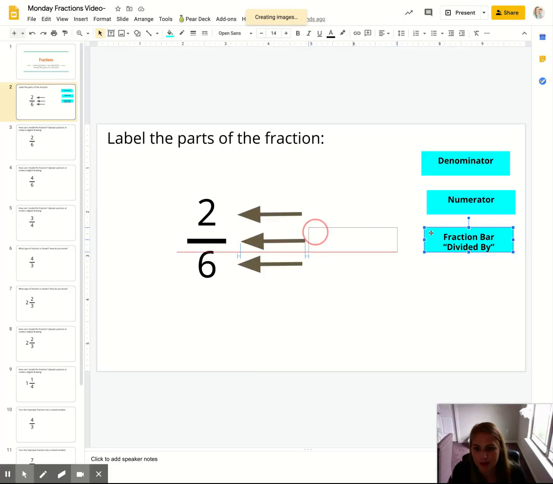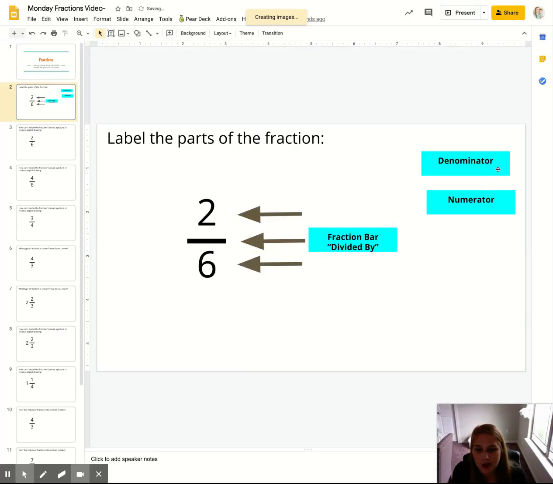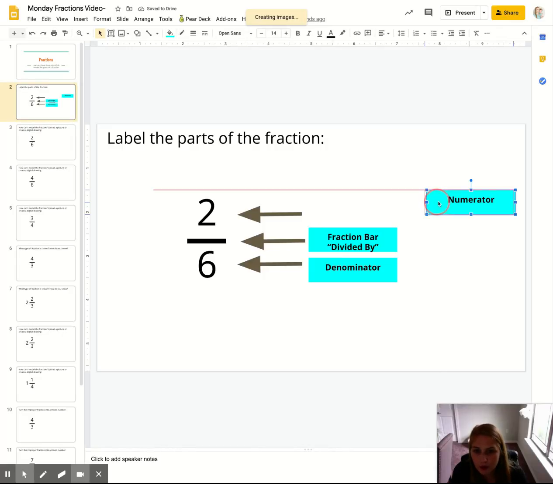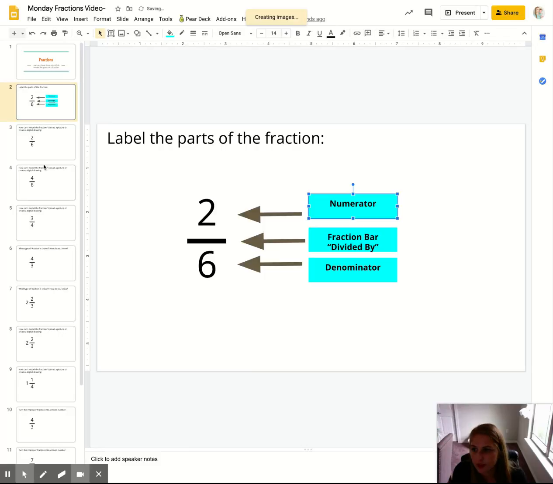So I'm going to move that there. The next two words, we have denominator and numerator. When we use the word denominator, that refers to the bottom number. Denominator means the bottom number of a fraction. Numerator means the top number of the fraction.